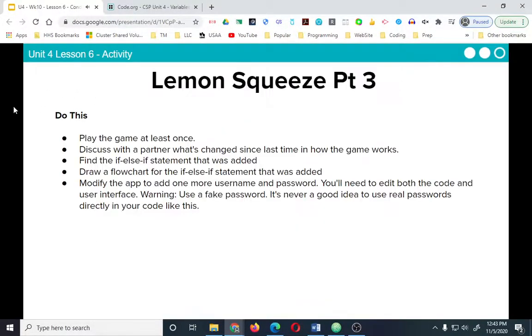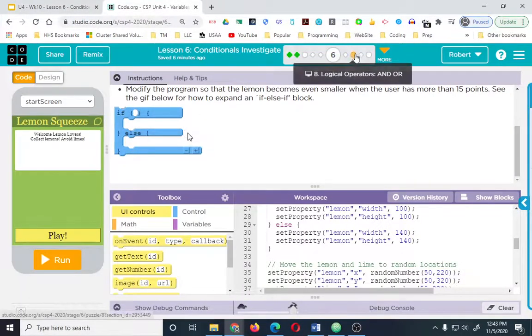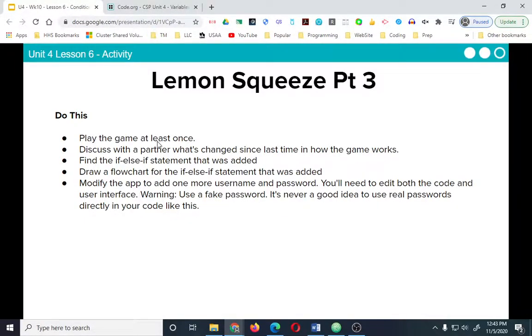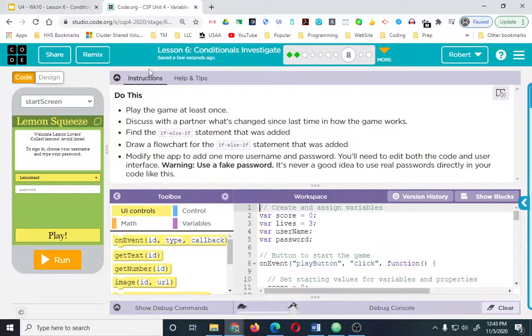All right. So, part 3, again, head on over here, go to level 8 this time. You're going to play the game once. We're going to find the if-else-if statement that was added. You're going to draw your nice little flow chart. You're going to modify the app to add one more username and password. You need to edit the code, both the code and the user interface. Warning, use a fake password. Don't use your real password.